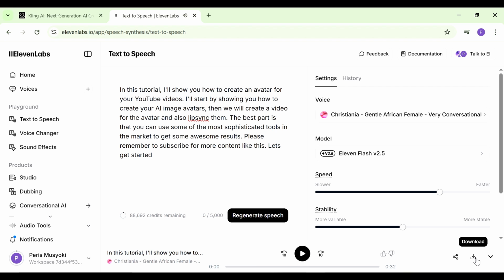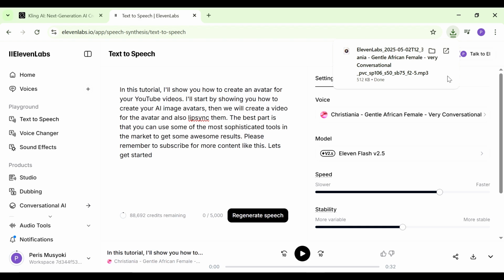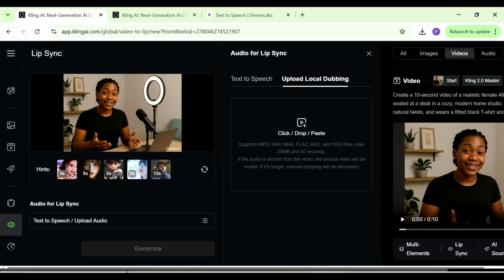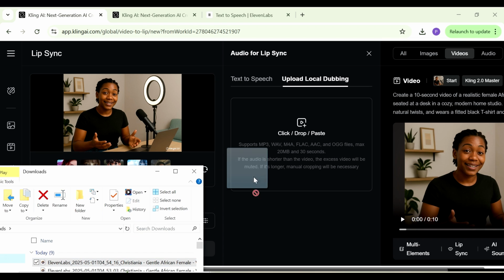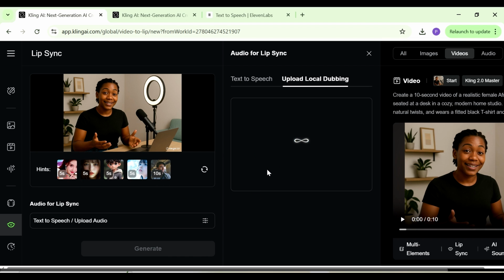That is sounding pretty awesome. Now we can download this. This is what we're going to be using. Next, we go back to Kling, and now in the upload local dubbing, we're going to look for that audio that we have generated using 11 Labs. Just drop it in here.